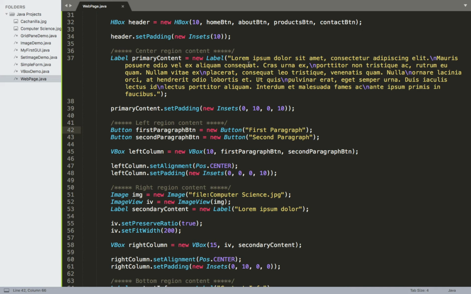So you could kind of imagine if this were a much larger body of text in the center region, that this would be used to navigate to different paragraphs within it. So sort of like a table of contents, an interactive table of contents. So I've got 2 buttons here as just a simple example. I've got one to navigate to the first paragraph, one to navigate to the second paragraph.